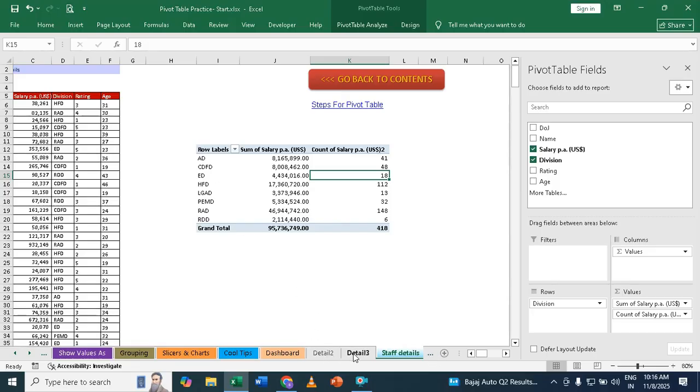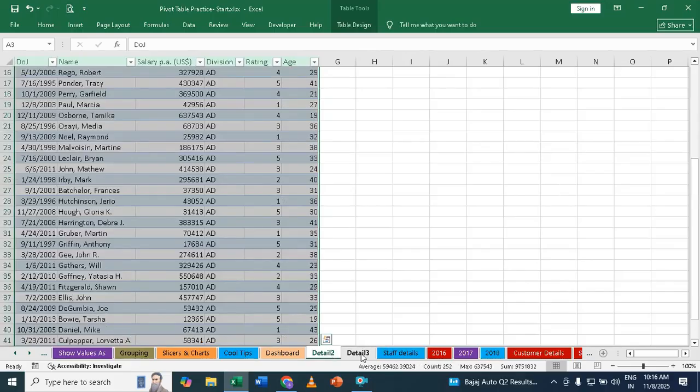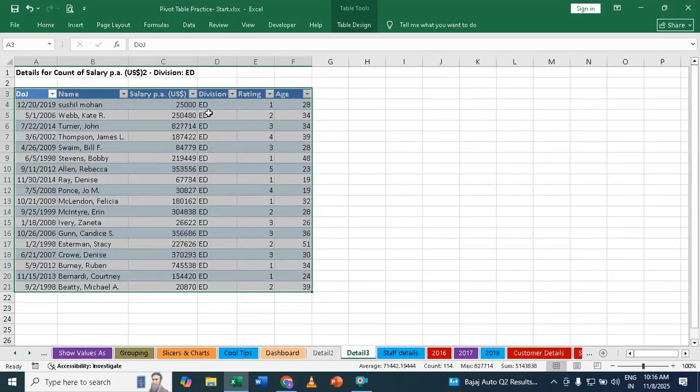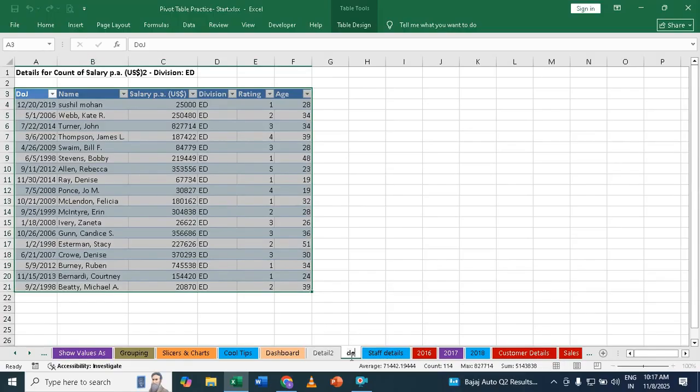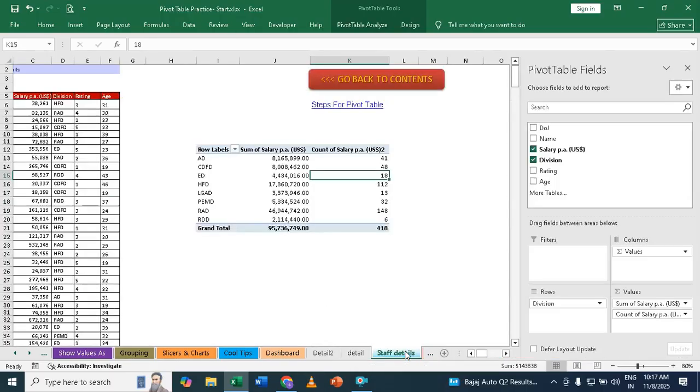Because see what is happening, I'm getting detail 2, detail 3. Now this detail 3 is about ED. So if I have to double click like this, then I have to manually type it over here, AD, enter. So basically I don't want it like this. Instead of that, what you can do is use the second option that I'm going to show you, called report filter page.